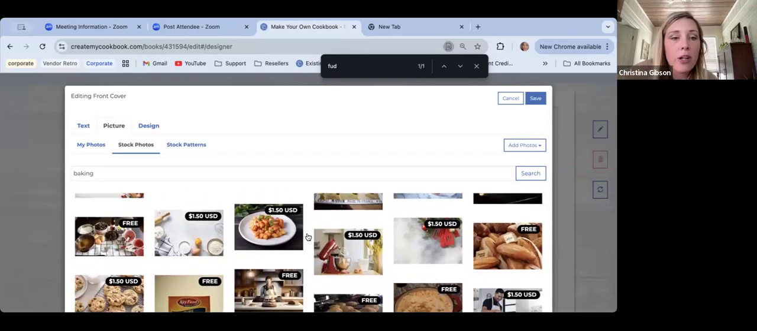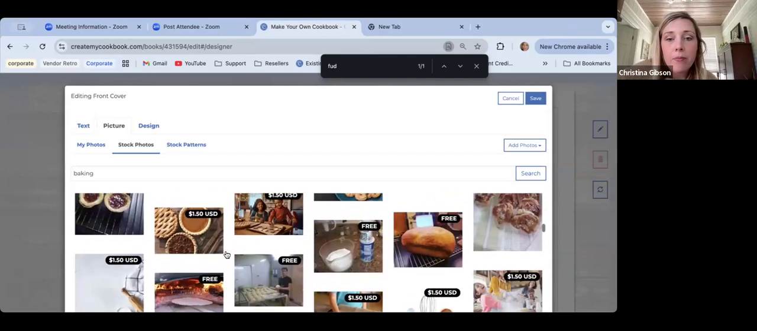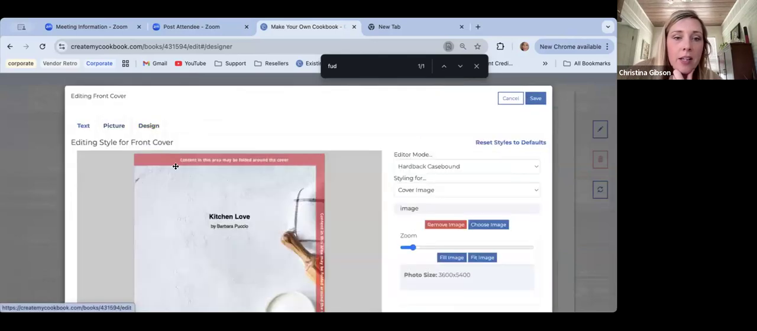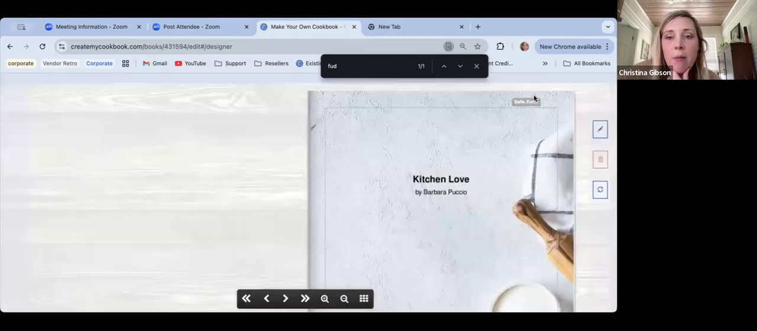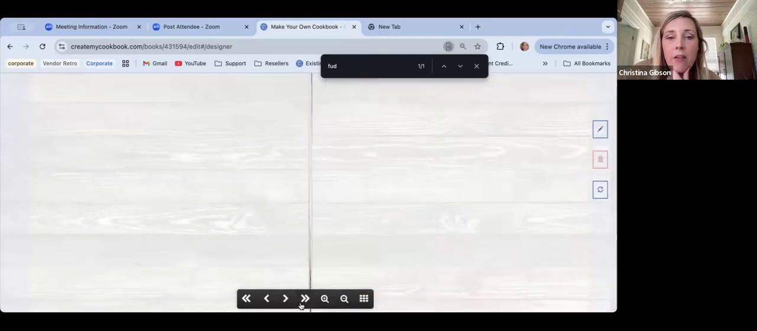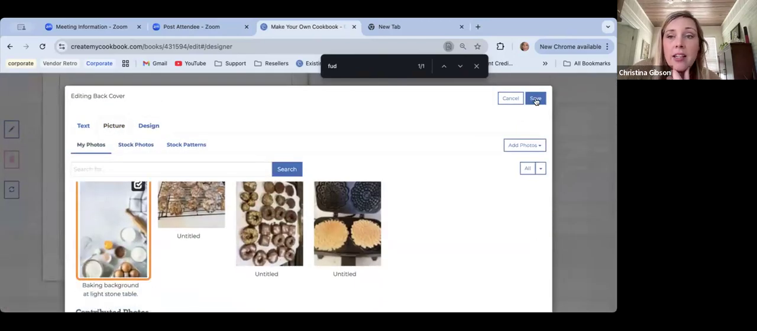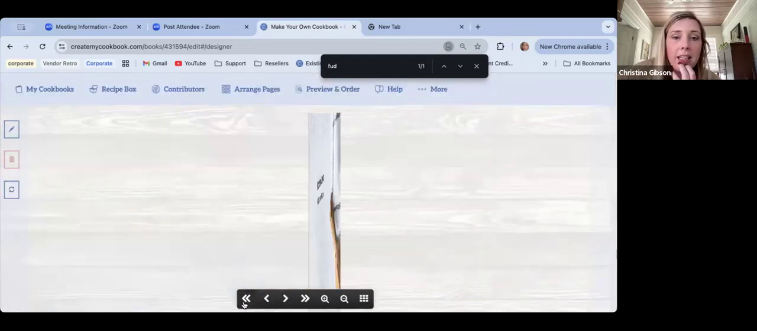And so what you're looking for is one like this that has that big blank space that you can put your recipe, your cookbook title on. Here we go. And so you'll see that looks really nice. And what I'll do is pop that on the front, and then on the back, honestly, I'll use the same stock image. And it just looks really pretty and clean.